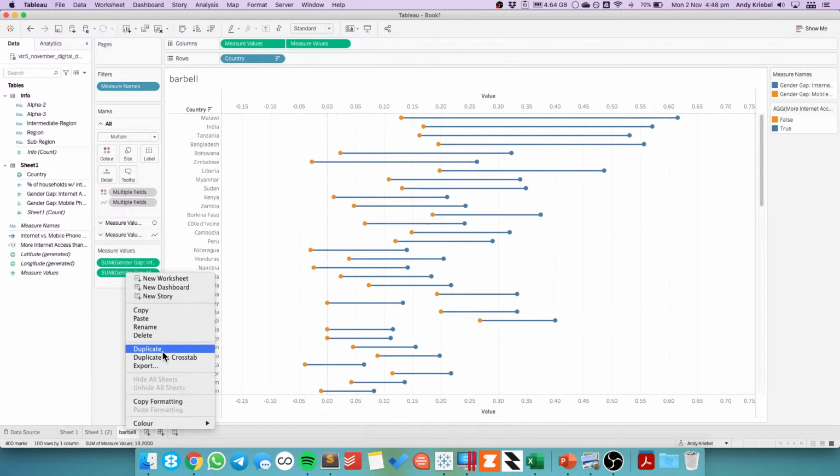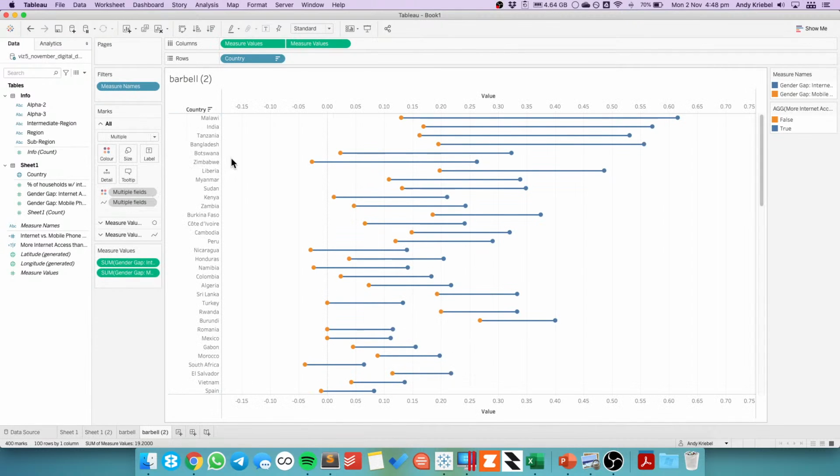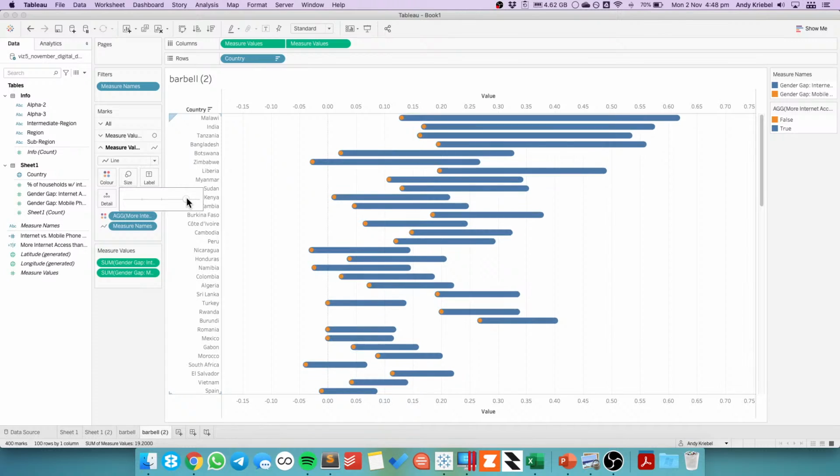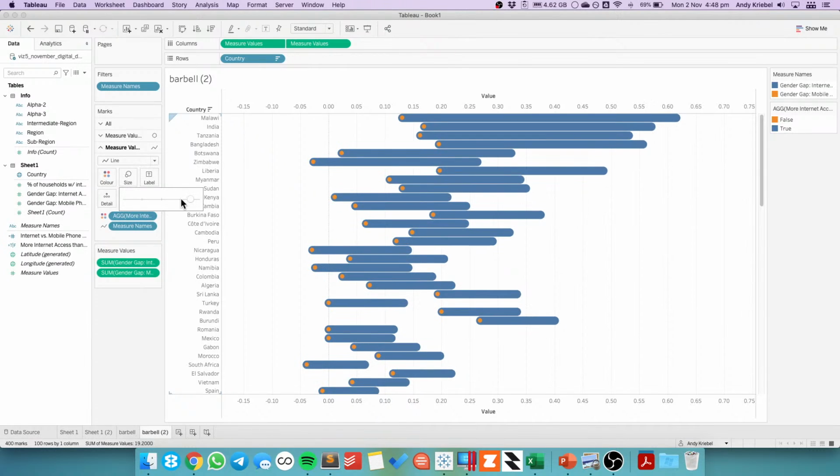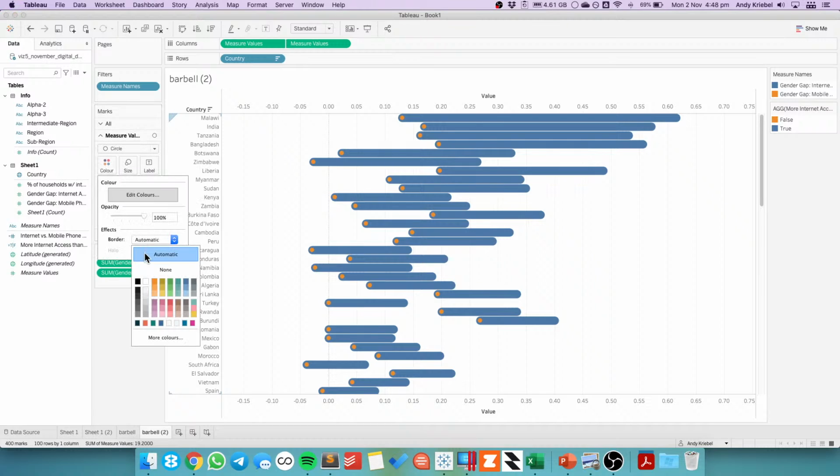Okay, so let's duplicate that, and I'm just going to turn this into a peas in the pod chart. I think I did this one last week as well. It's the same thing as barbell. I'm just going to make the lines a bit bigger so they surround the circles. Maybe not quite that big. You get the idea here. And then I need to go to the circle shelf and put a border on there.